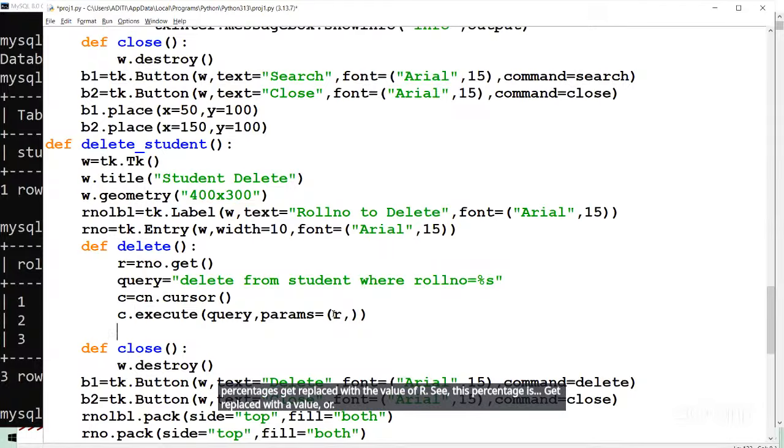Is my voice clear, right? Dear students, is my voice clear, right? Okay. You are replacing this percentage S with the value given, right? What is the value given here? R. It is replaced with the value given, and that value given is what here? R. The value given is R here. Okay. So you are replacing it with the R.